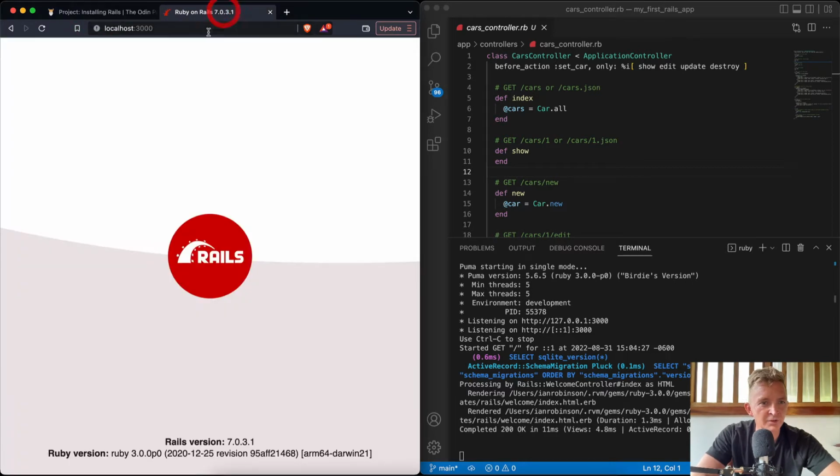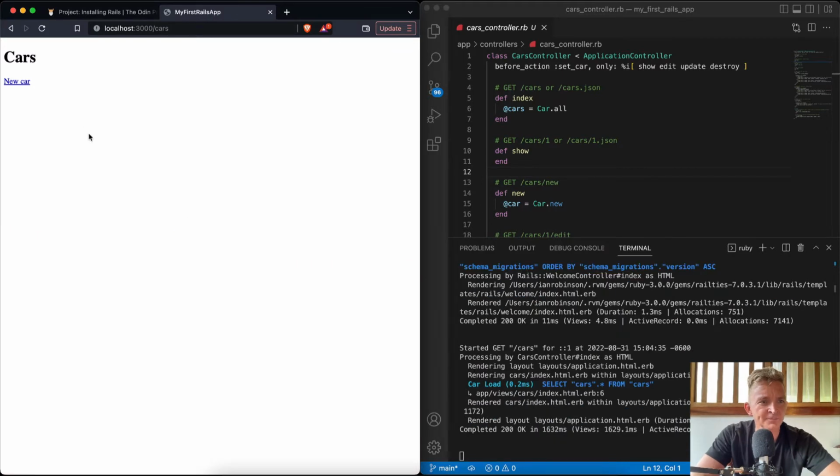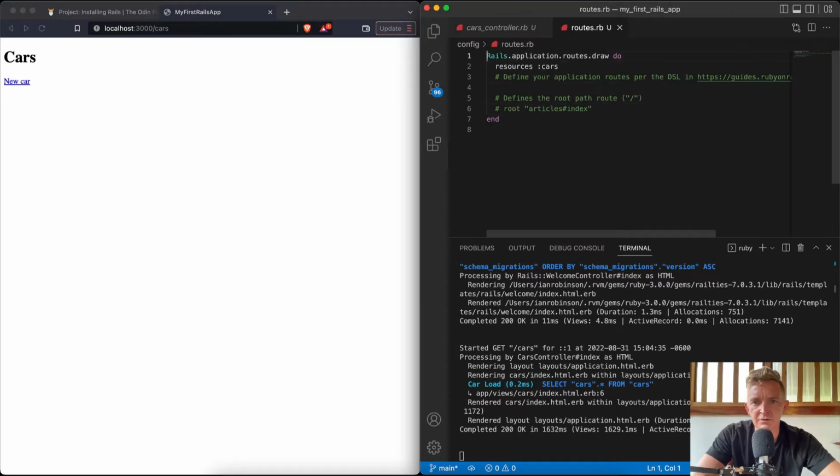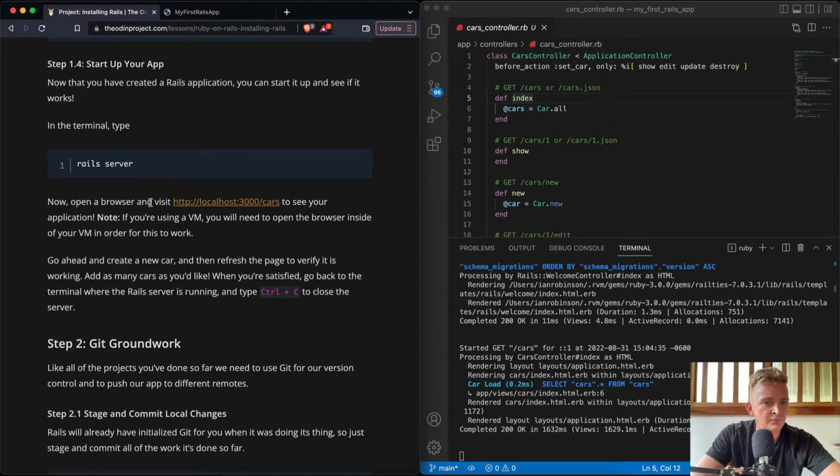Oh, and it wants us to go to cars, and I think we should get a routing error. Cool, added the route in there. Nice, resources for cars. Cool. You can see your application. If you're using a VM, you will need to open the browser inside, whatever.